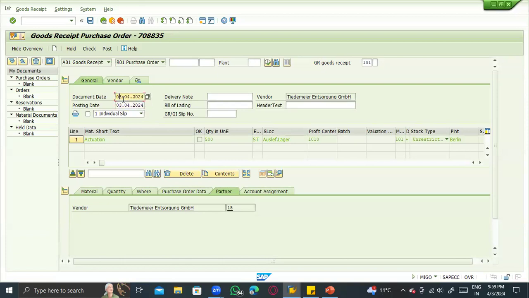Also, we can generate individual slips and collective slips. An individual slip is a slip for each material, and a collective slip is a consolidated list of all the materials sent in one slip. It is for inspection-related purposes.